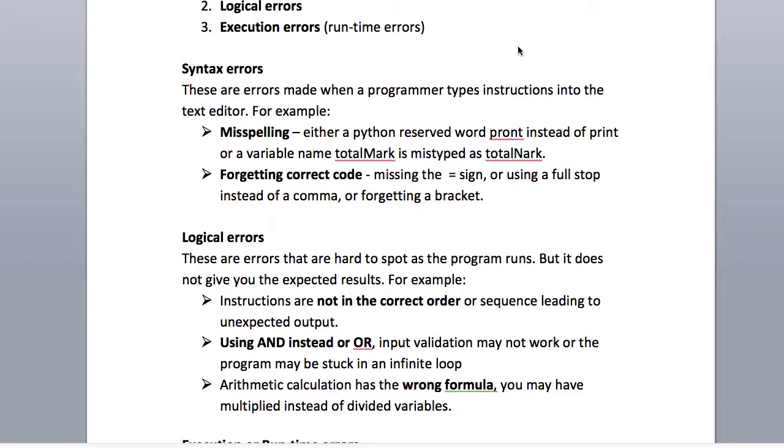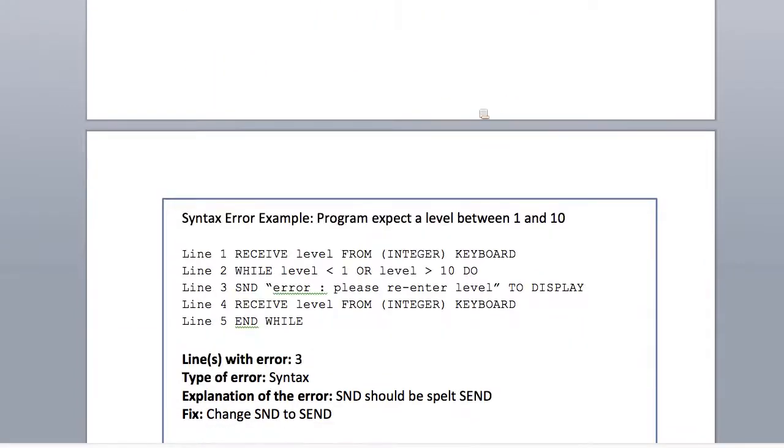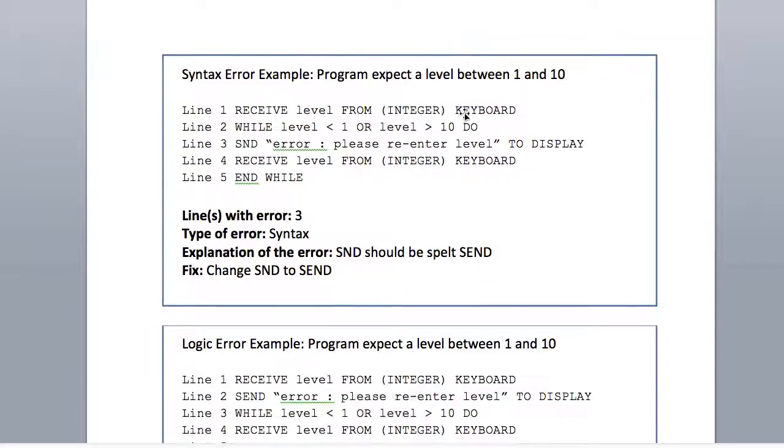With syntax errors, more often than not, when you run a program with a syntax error, it does flag up that there's a problem with it. Okay, so let's have a wee look, and we'll look at execution errors later.